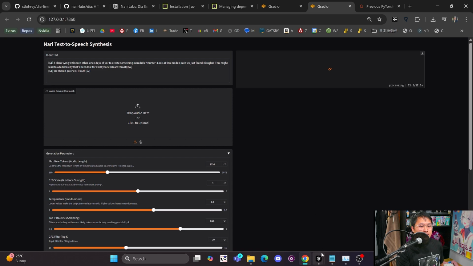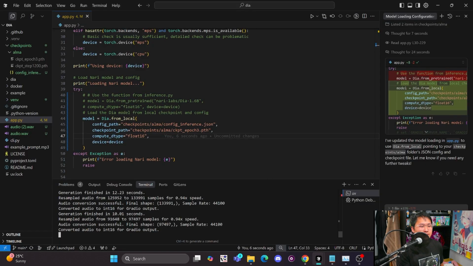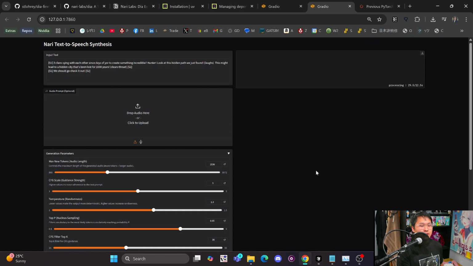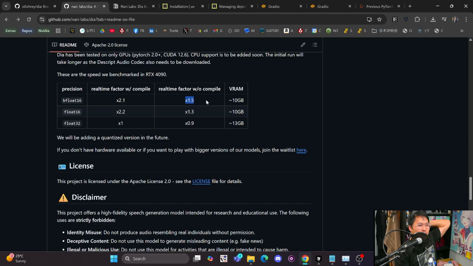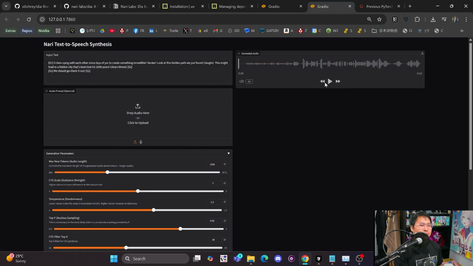So the, what is it? The output is taking quite a little bit of time for this one. Like I said, I think they claimed 1 times real speed without compile, which it's not compiled, on float 16, 1 times real speed, but I'm not getting that. But okay, here we go.